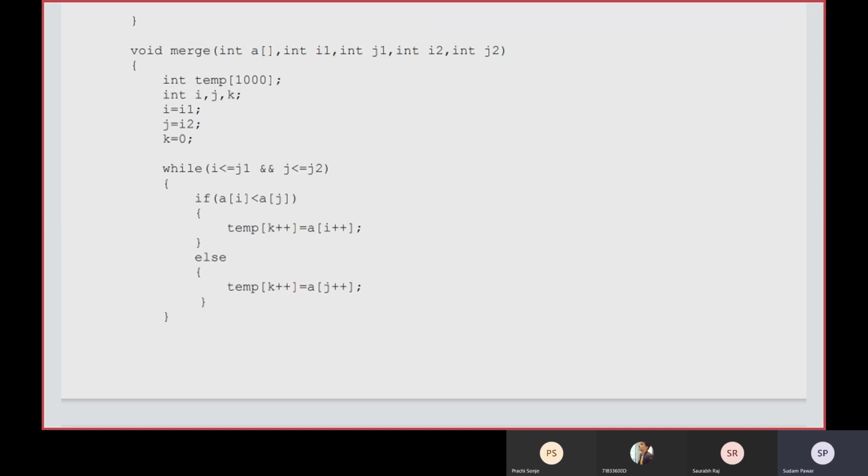Initially you take a temporary array for your result, of size 1000. The int variables i, j, k are declared there. Initially you assign the value of i1 to i and the value of i2 to j. So what is i1 here? This is the beginning of the left partition, the first index of the first partition, and i2 is pointing to the first element of the right partition. So i equal to i1, j equal to i2, and initially k equal to 0.